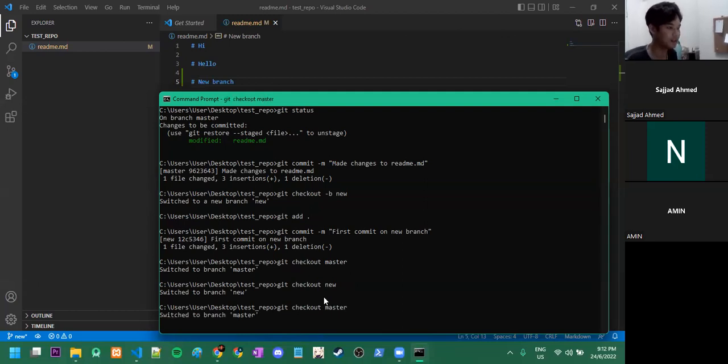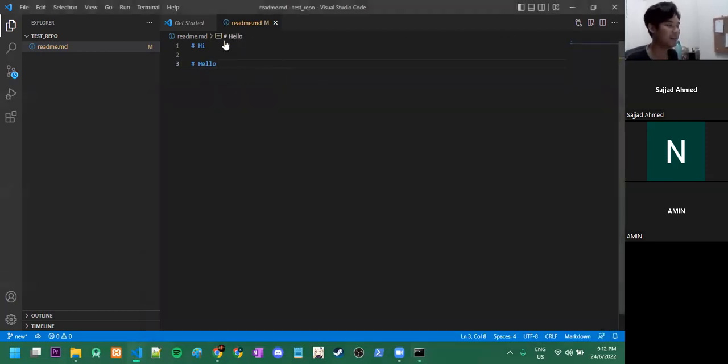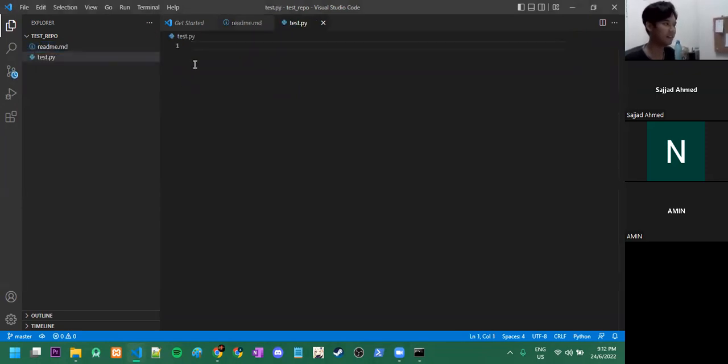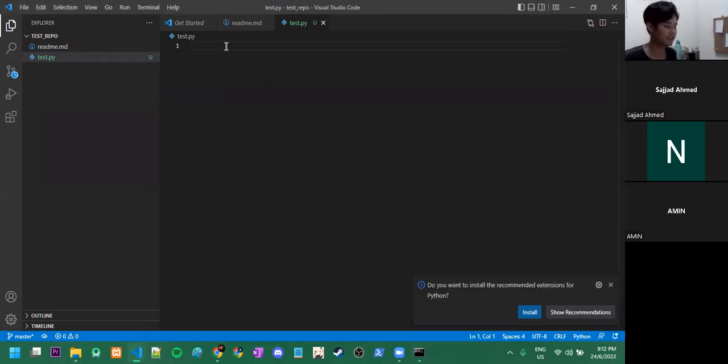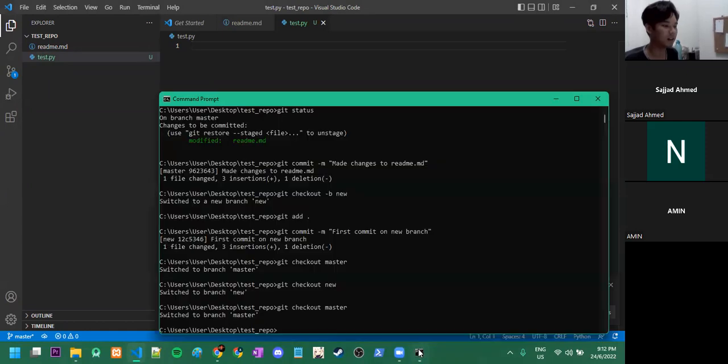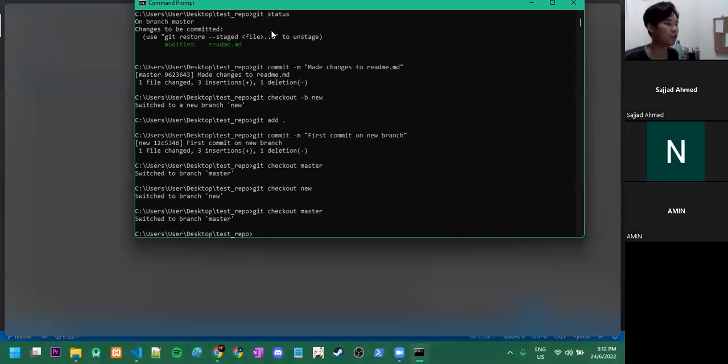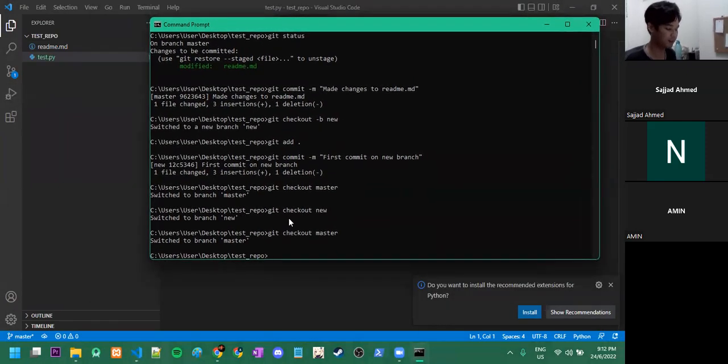Checkout master. Okay. Now we're in the master branch in our VS Code, right? So what I'm gonna do is add a new file called s.py. I'm gonna save it, and I'm gonna add something inside it. All right. Okay, I'm gonna go back to command prompt, and then from here, ls again.